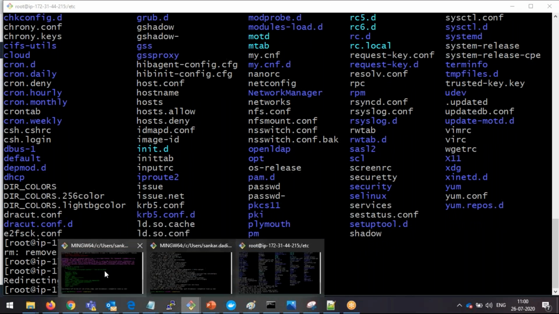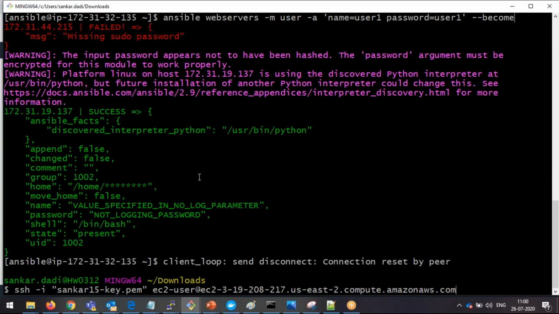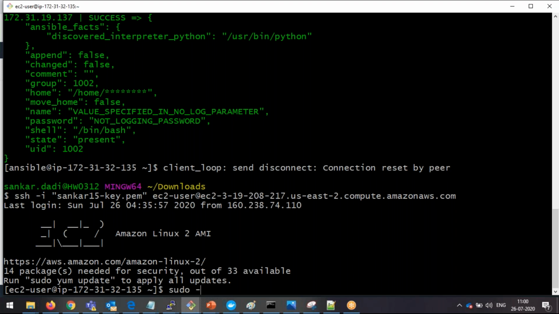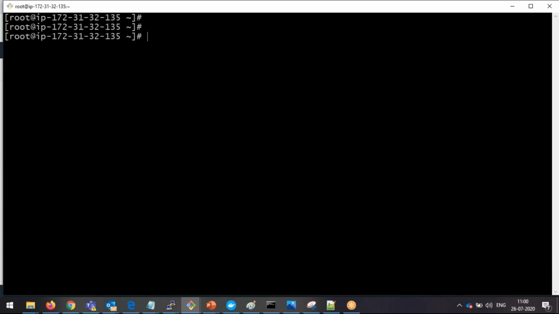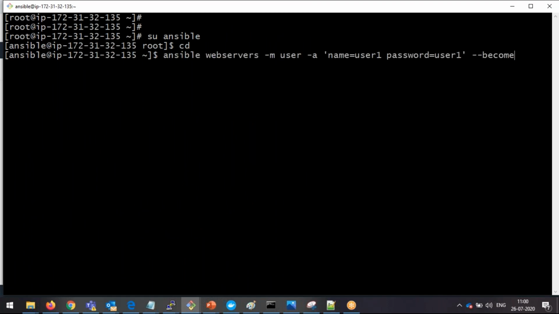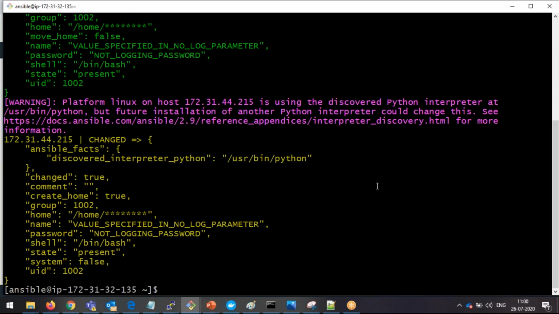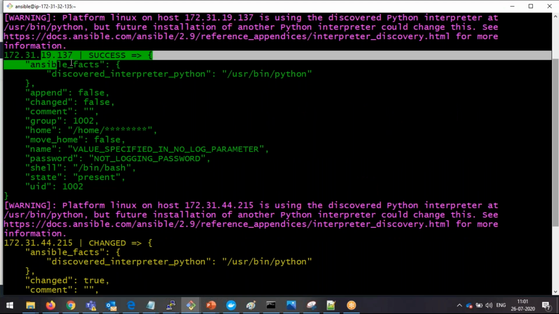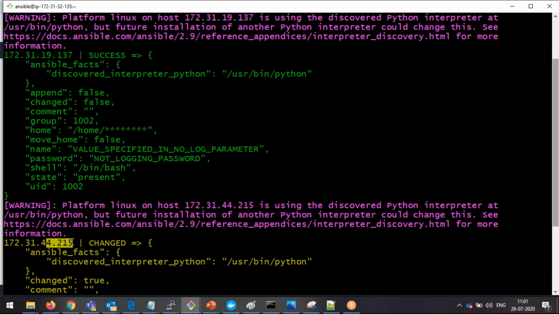Now go to the control machine again and try to run the command. Okay, let me connect to the server. This is the command, right? So now I'm going to run the command again, enter. Right, now you can observe here it connected to two servers, 137 and 215.